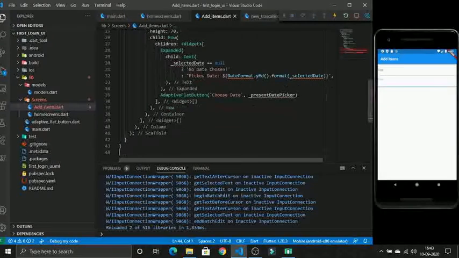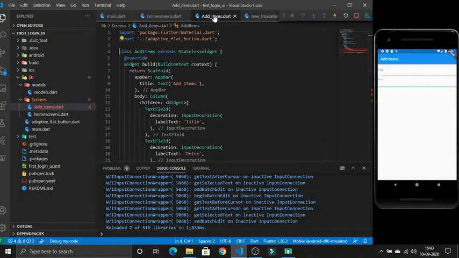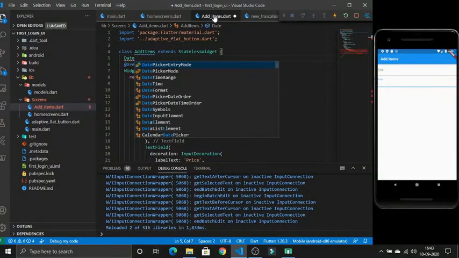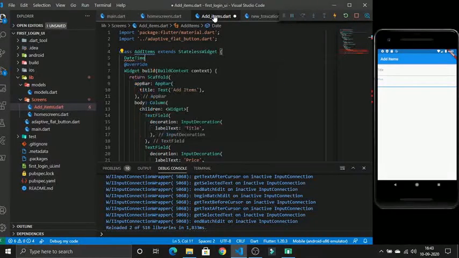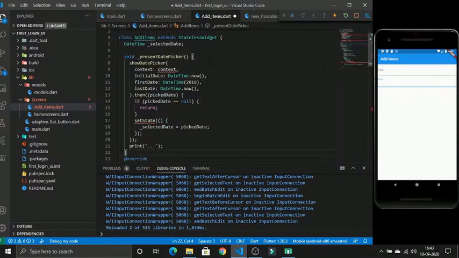Now go to this file and import it. Now you can see there is an error here. Okay, now is date and time. Here write date time, and dash code and semicolon. Now here also paste this code. I will give you this code in the description.